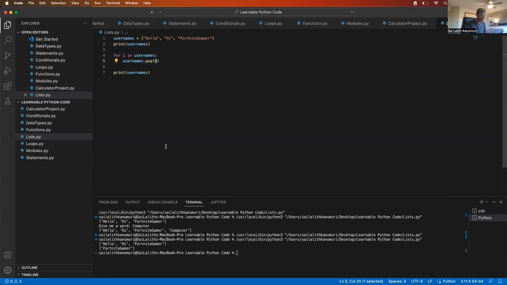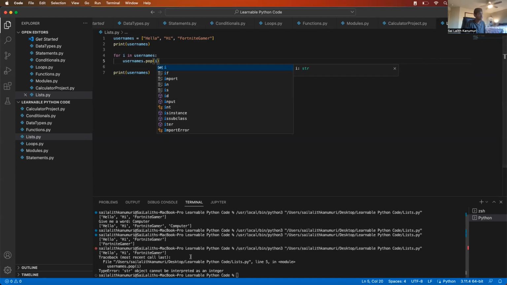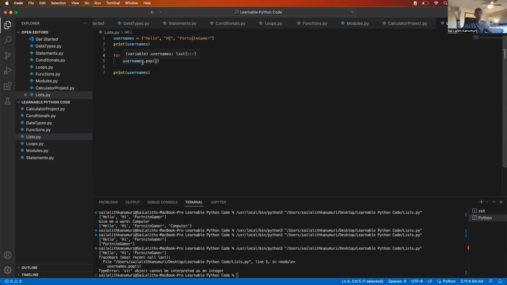So if we do i here, and let's run it, that doesn't make sense because this is a string. Even if this was a number, if you increase the variable count, it goes out of range because the list is shrinking. So this won't work.